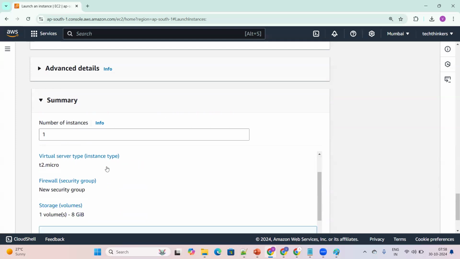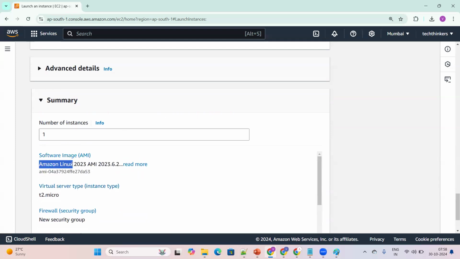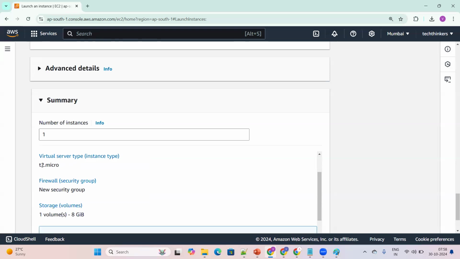I have selected the Amazon Machine Image as Amazon Linux. I want the Amazon Linux operating system, that's why I have selected the Amazon Linux machine image. And my server category is T2.micro. I told you T2.micro gets only one CPU and 1 GB RAM. If you want to increase your capacity, you can go for other categories like T2.medium or T2.xlarge. Some other options are there.